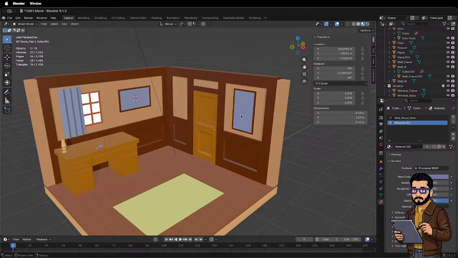Let's check if the origin is correct. Yes, I can see that. So when we want to animate that, this is gonna be good. That's a good thing.